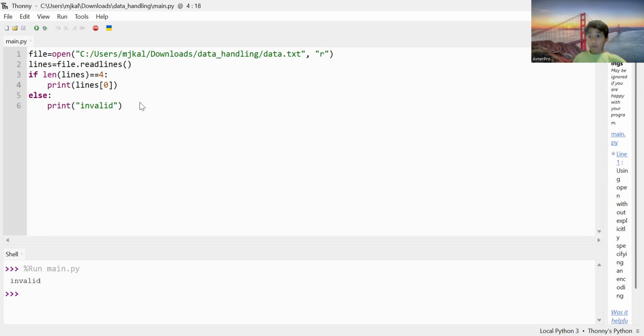Next, we're gonna learn how to write and do the W mode, write mode, and A mode, which is like write mode, but it doesn't overwrite. We're gonna learn that next video.